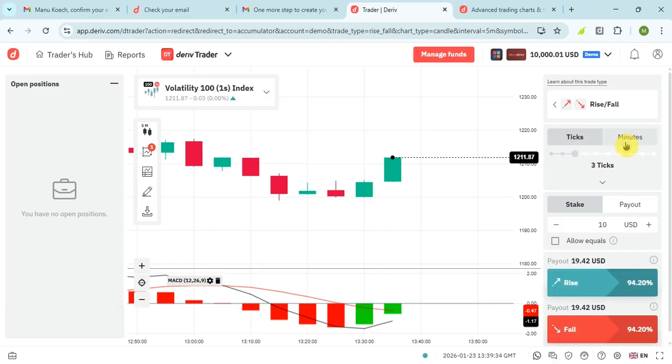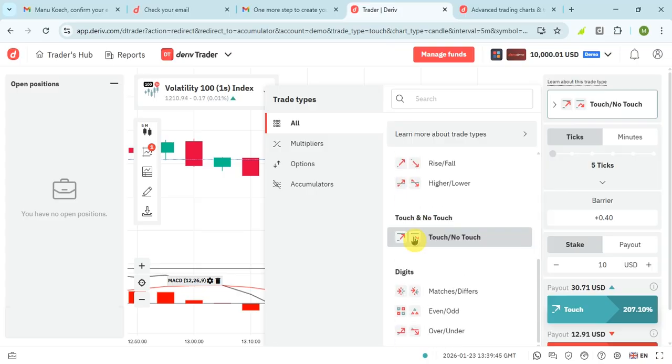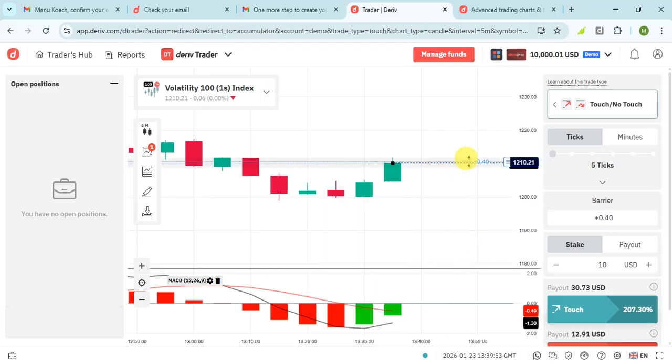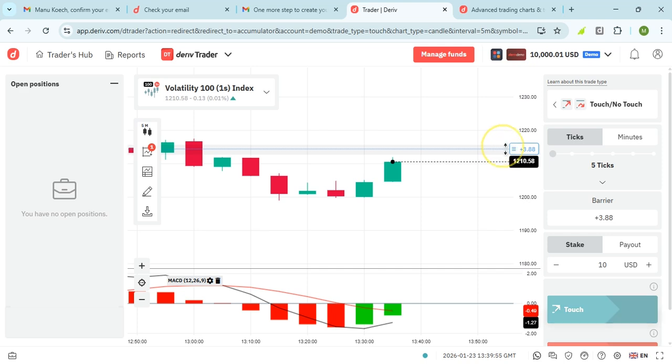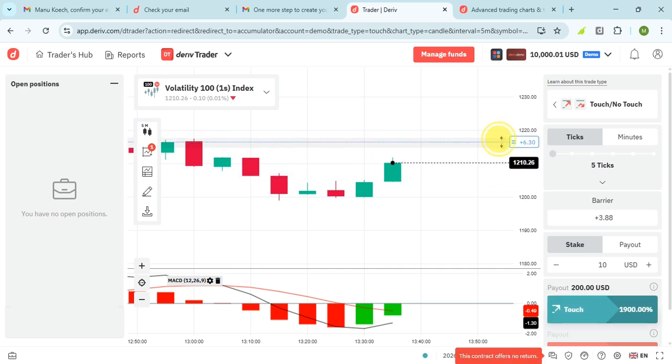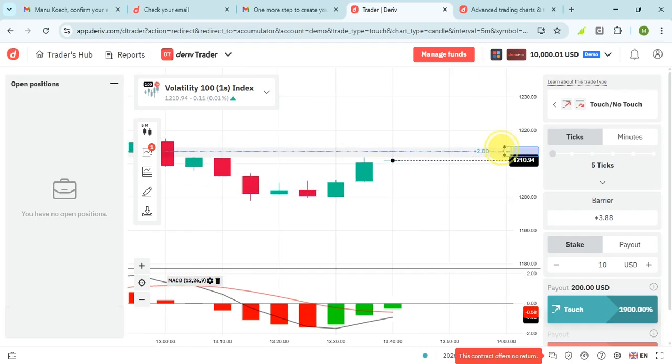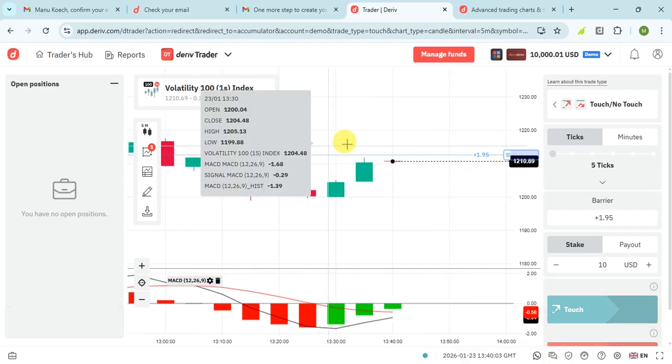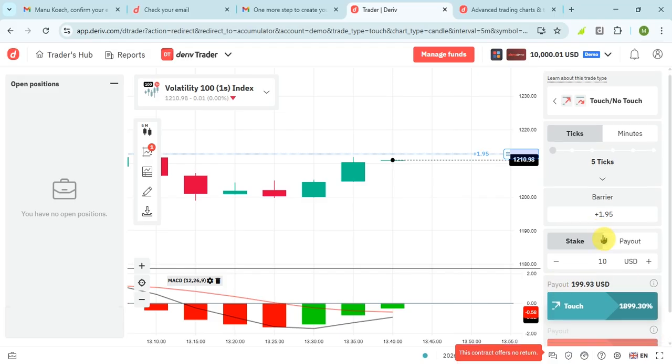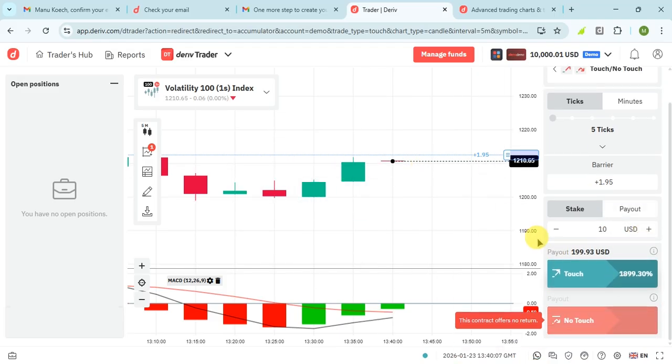If you like the ticks instead of minutes, you can choose them here. Touch and no touch, these are just the same as higher and lower. So that is why I'm just combining this. So touch, you are predicting that the market will be touching this line. You can just move it if you want to. The higher you move it, the more the profit. But know that this can be risky or can bring a lot of profit.